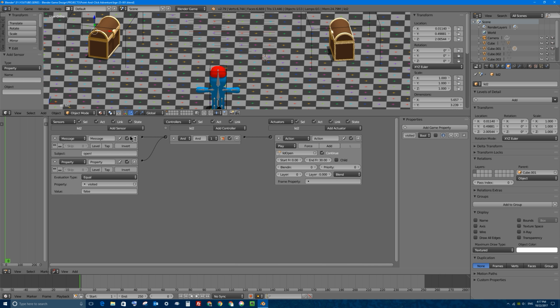So these two things have to be true. It has to hear open, and it cannot be visited prior to this. Then we'll play this lid open action. And if it plays a lid open action, we want to set visited to true. So I'm going to set the property visited to TRUE, all lowercase, no spaces, nothing funny, and connect it up. So that should work.